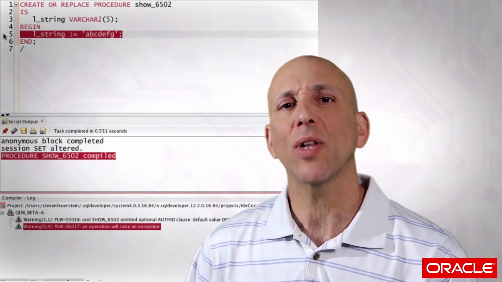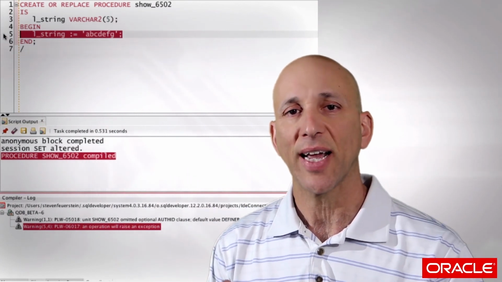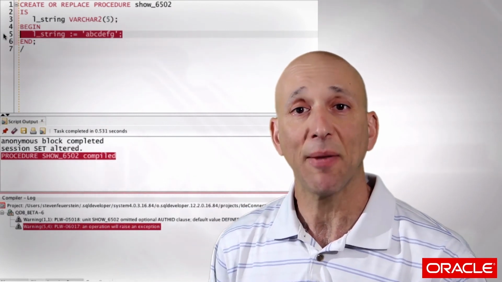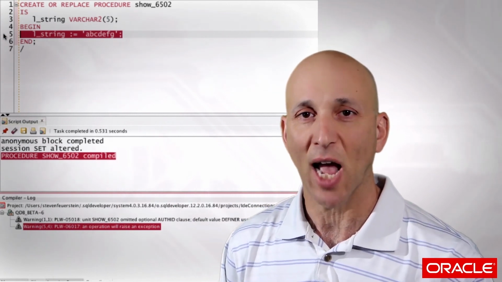So I hope that's been a useful explanation of the 6502 error, helping you understand where it might occur and how to resolve it. Happy PL/SQL coding, and hopefully very few 6502 errors in your time with PL/SQL.